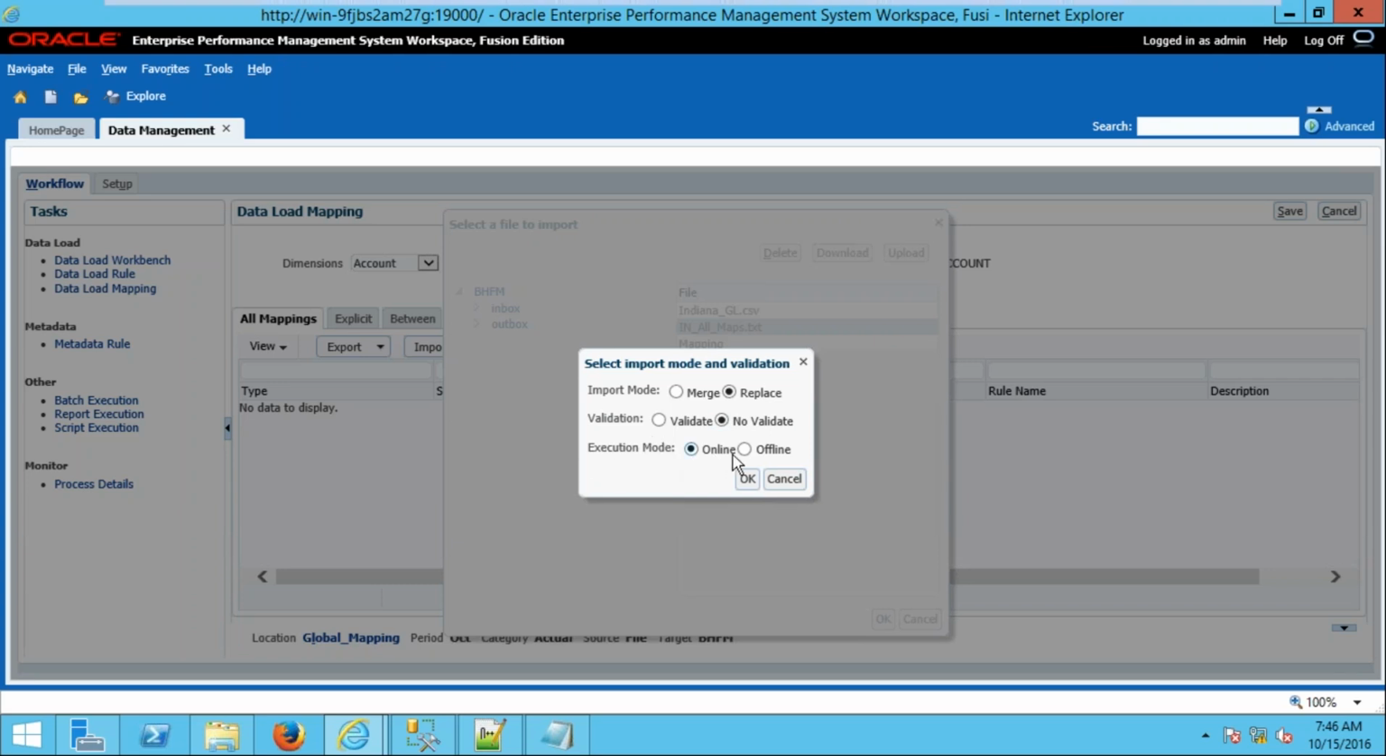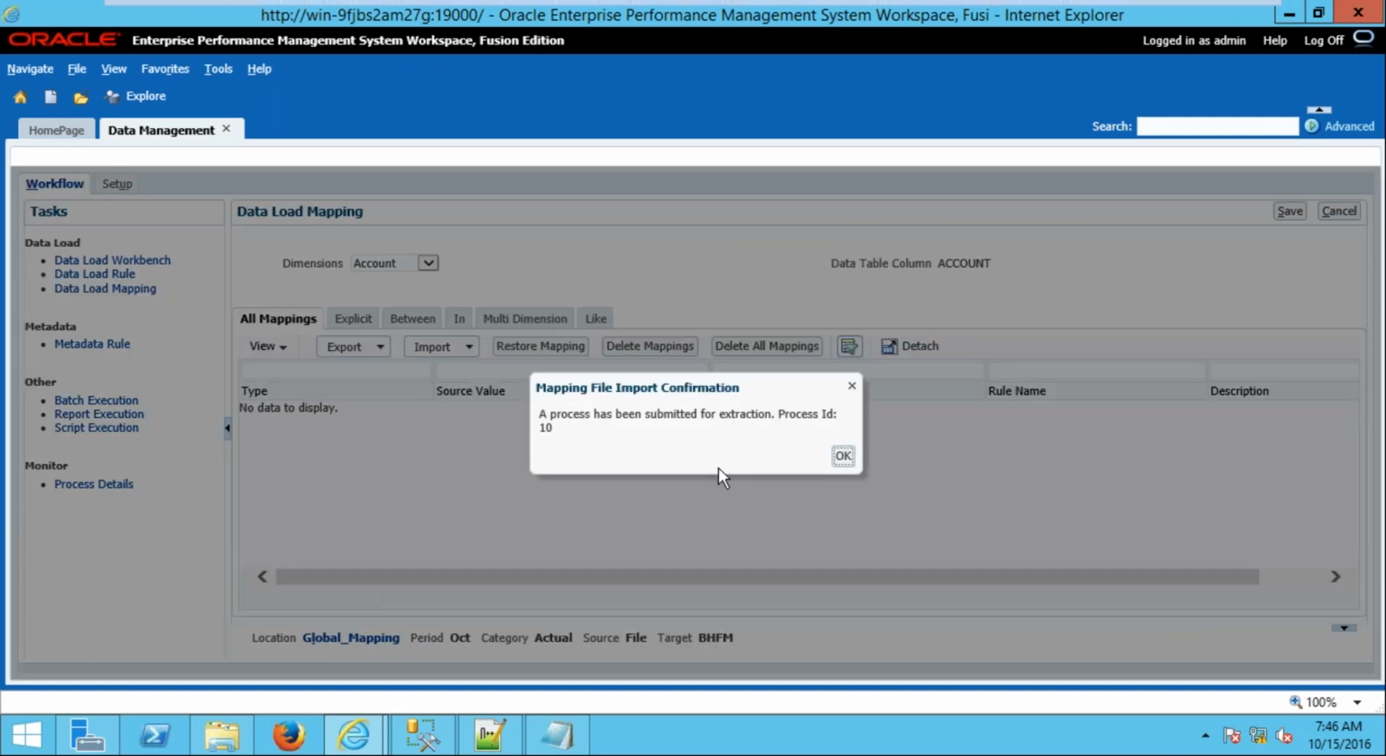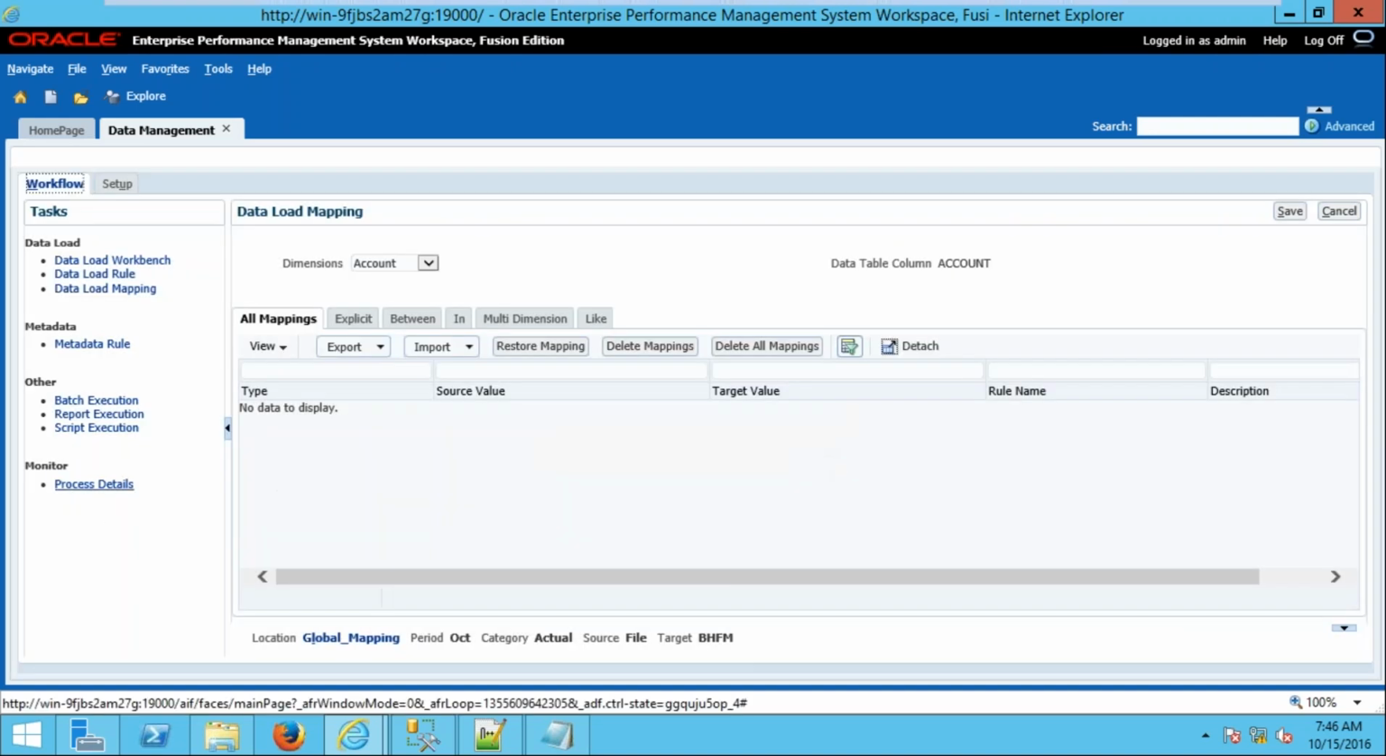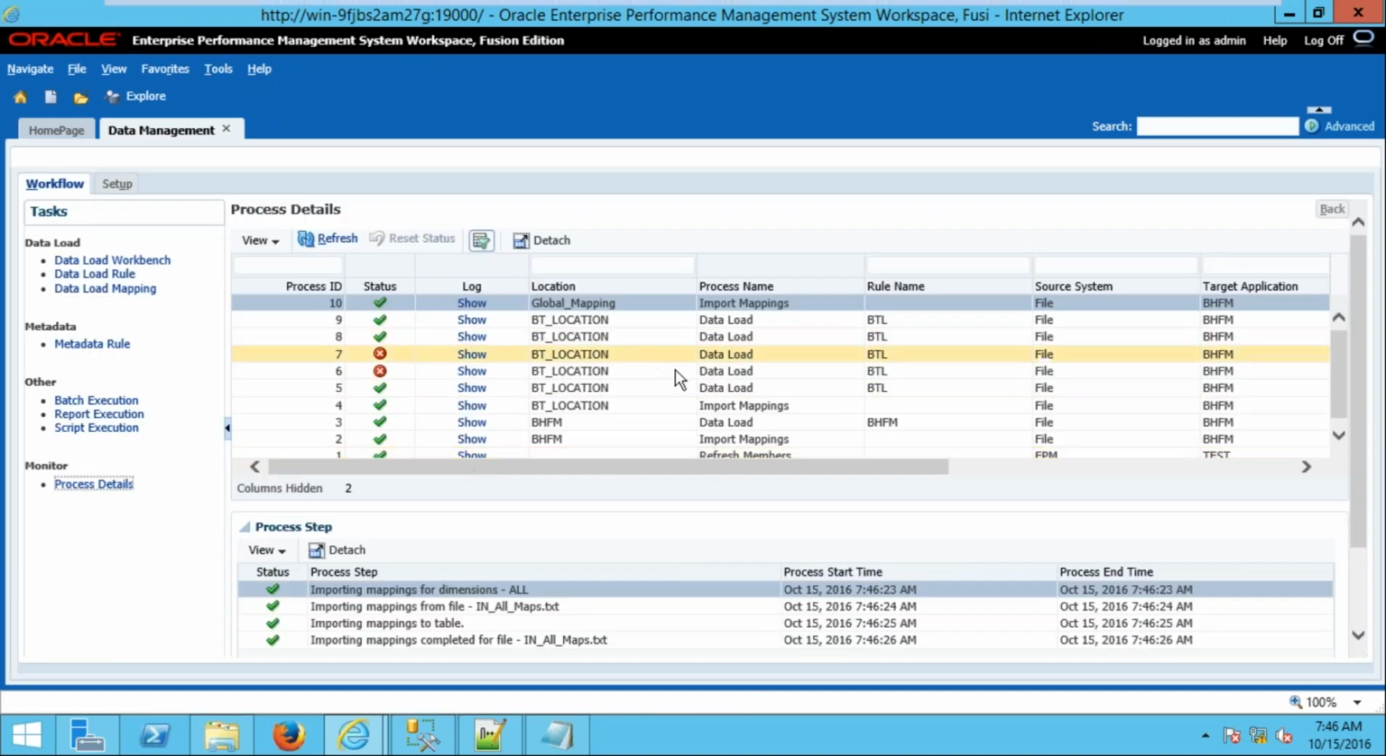And execution mode, online and offline. If you put it as online, until that import is completed, your system will hang. I mean, we will not move into the next window. If you put it as offline here and click OK, then a process ID will be created and you can check the process details for the global mappings. If you don't do that, the system will be freezing and you will not move to the other window.